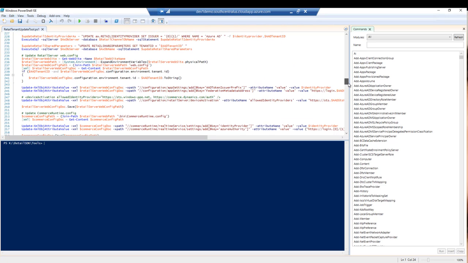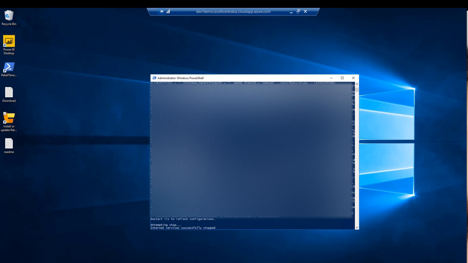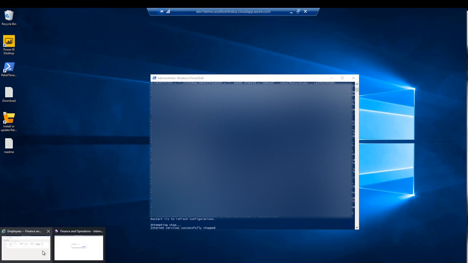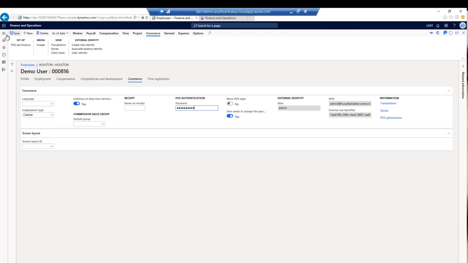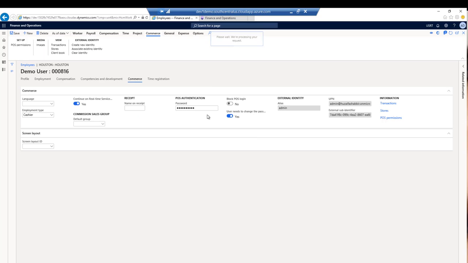In a UAT and production environment, you don't need to do that because you will do it from a UI. I will be showing you that in a second. You would go to retail commerce shared parameters.